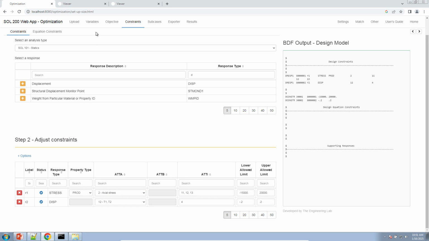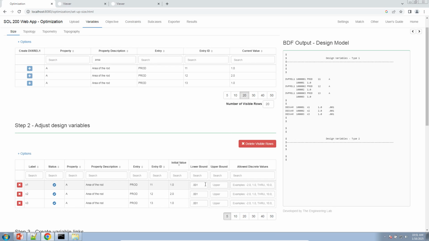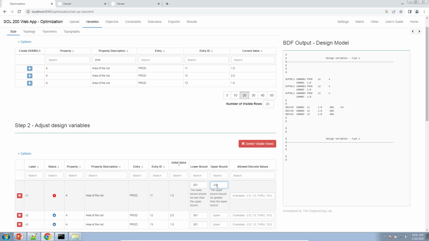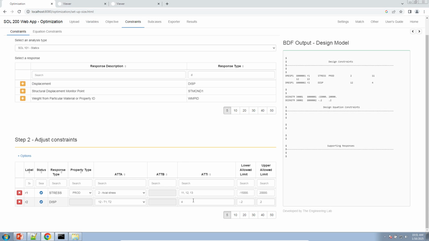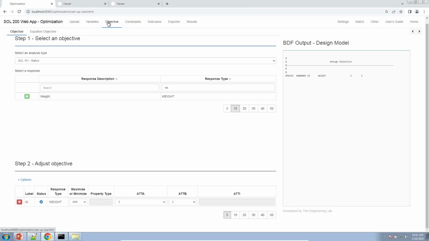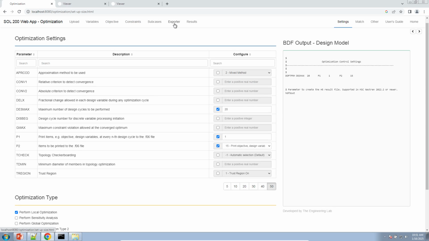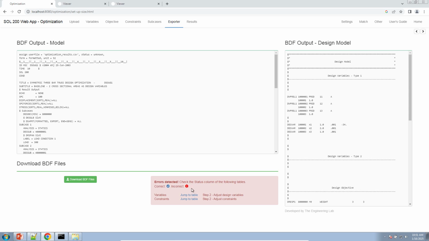Now, let's suppose we made a mistake. If I go to the variable section, let's go ahead and suppose that I made a mistake in the bounds. Let's go to the constraint section, and let's suppose that I forgot to specify a node number here. If I go elsewhere in the web app and then try to download this configuration, I get told that there is an error in this optimization configuration.